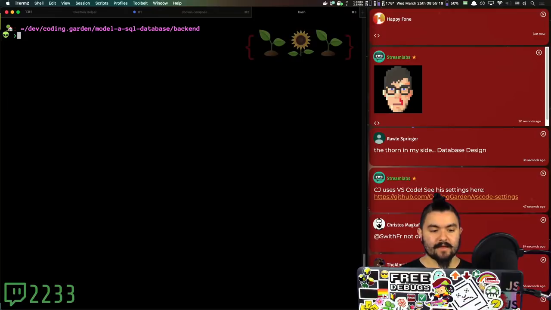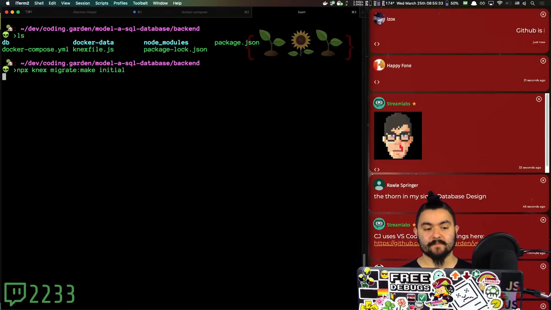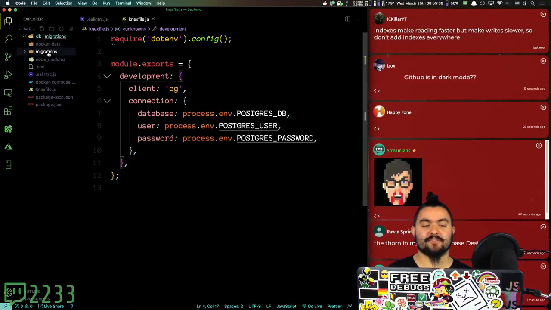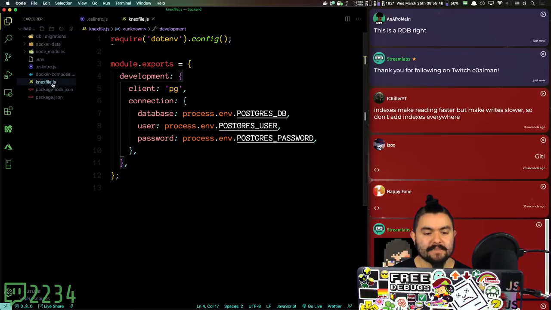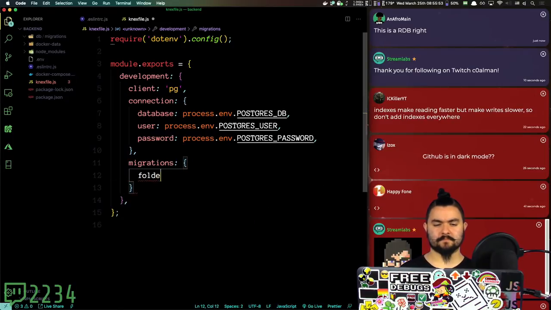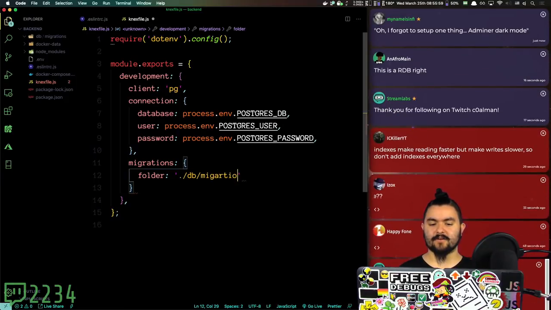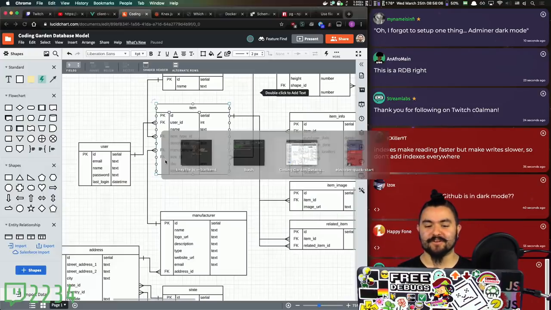So here's what we do. In the folder here, I can do npx knex migrate:make, and then you give it a name, and I'm going to call this initial. Oh, and you'll notice I forgot to set up one thing. So you'll see that it actually created the migrations folder at the root. I don't want that. I'm going to delete that. And in our Knex file, I believe we can set where the migrations are. Folder, maybe? I don't know. I'm going to have to go look at the docs to make sure I'm doing this right. But basically, I wanted to put the migrations in that folder, not at the root.